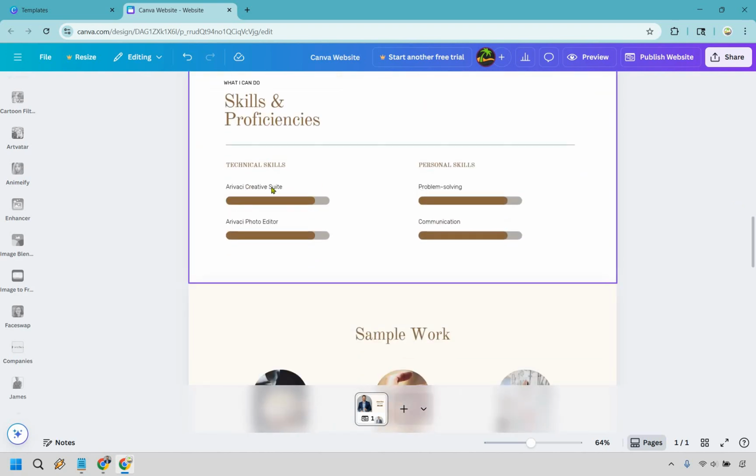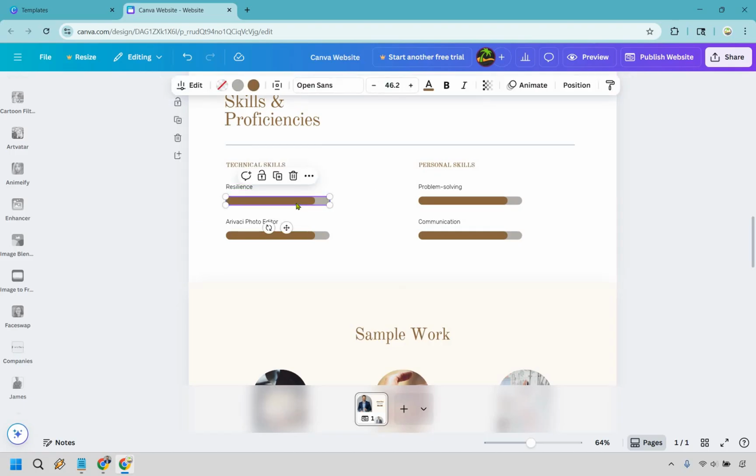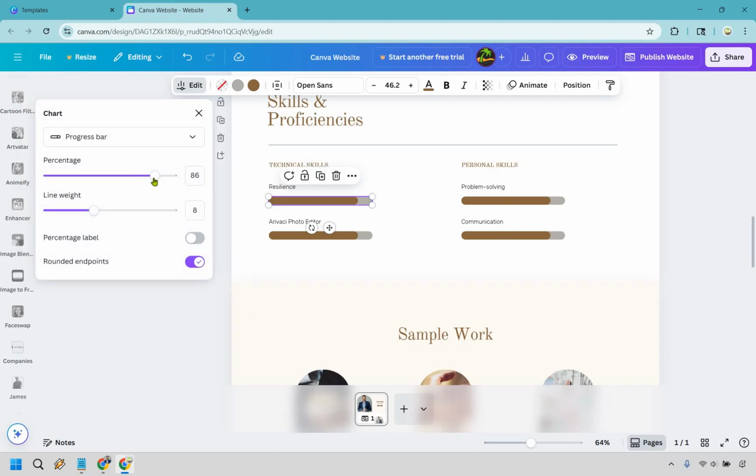So once again, if you want to just change this around, this can be resilience. Okay. We can click here. Let's double click actually. And you can see the percentage. You can go all the way up, which I think is kind of cool.